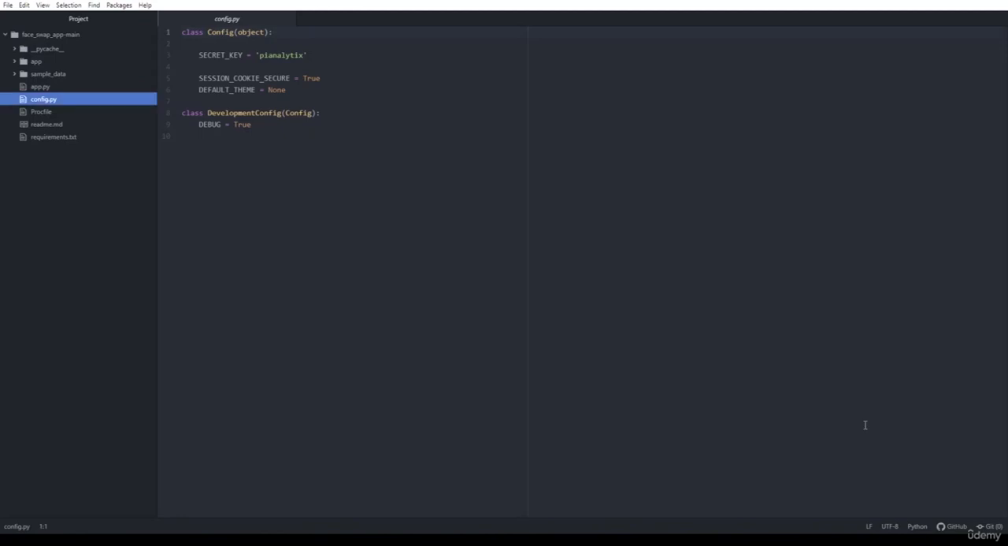Now we will create a Flask app of our face swap application. Here you can see that I have created a folder named face swap app and I have created certain files in it. Let me show you all the files one by one and what they do.